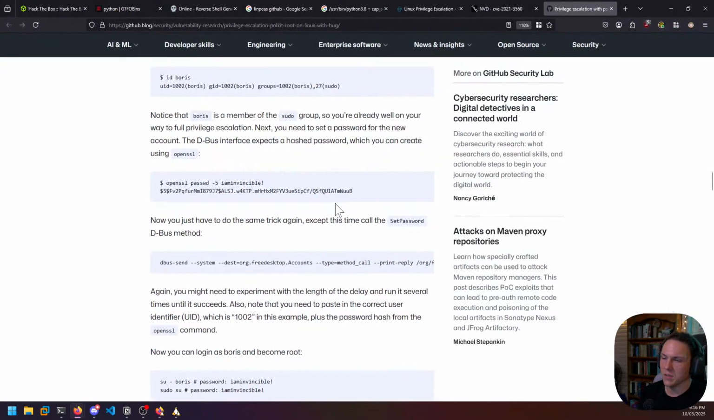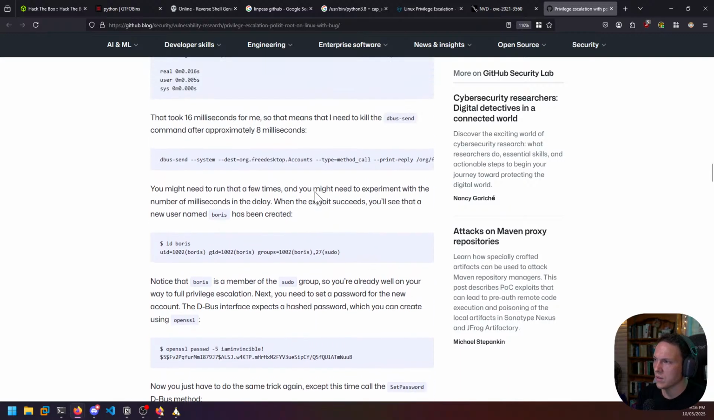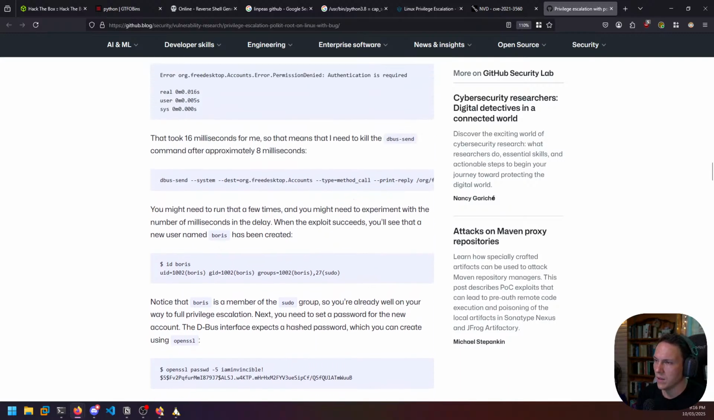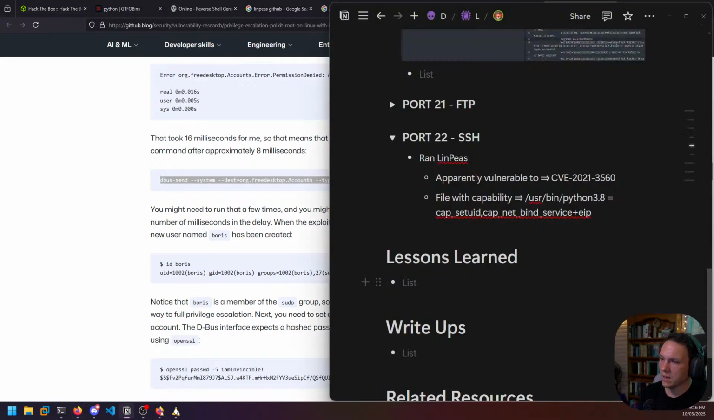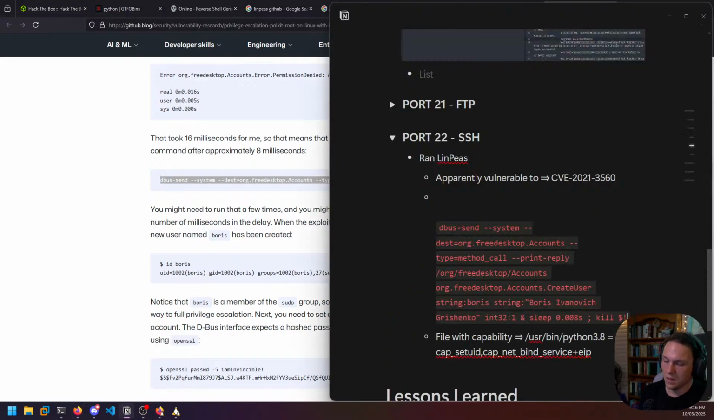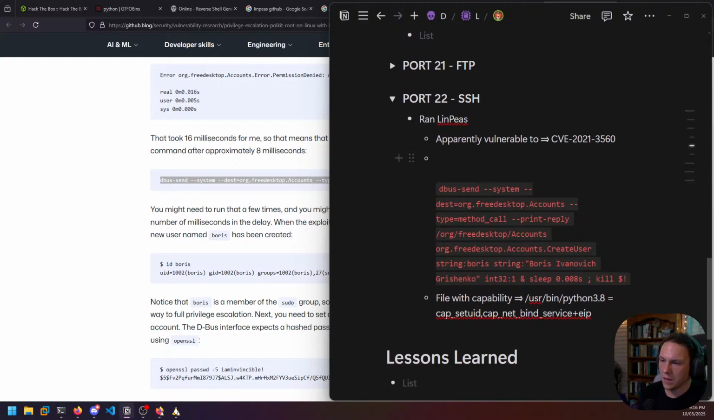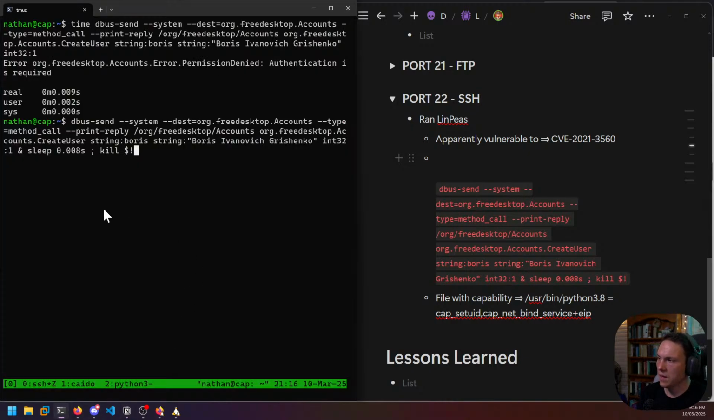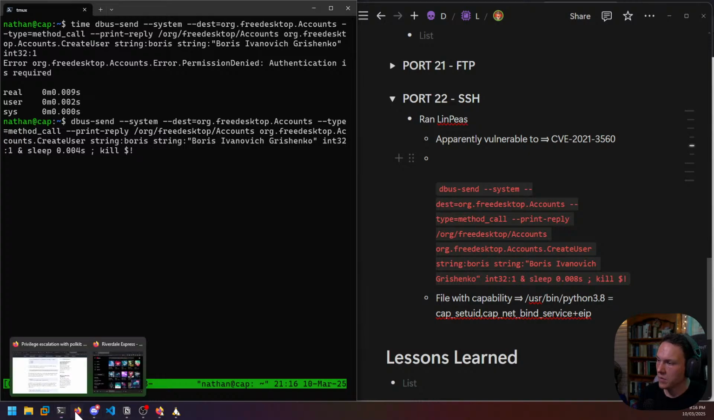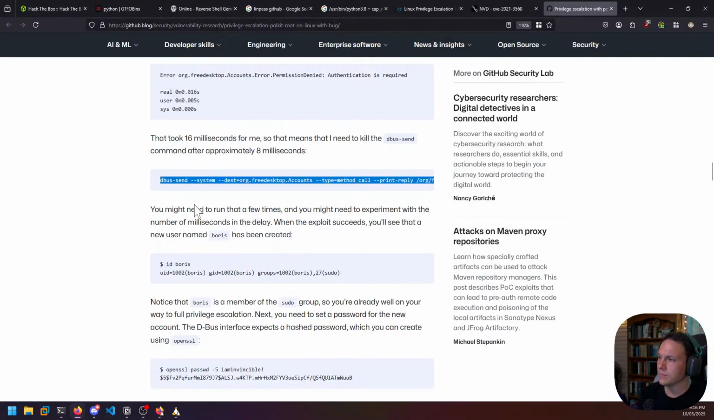Let me just make this bigger so I can actually see. Where are you? There. So is that, let me just put this in here. Okay, so I need to change that there to be like 4. So we want it to be faster. All right. You might only need to run that a few times. You might need to experiment with the number of milliseconds in delay. When the exploit succeeds, you'll see new user name Boris.